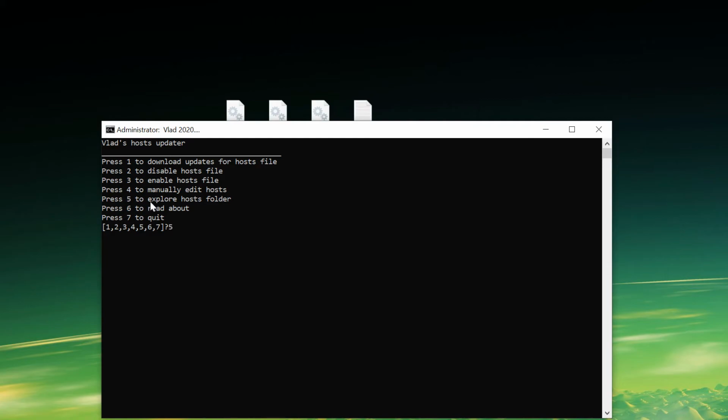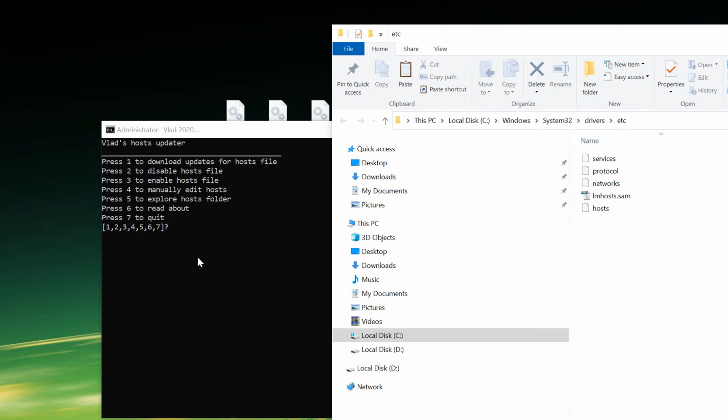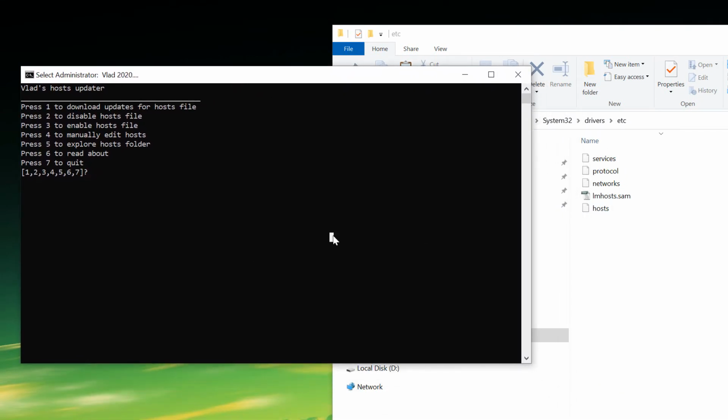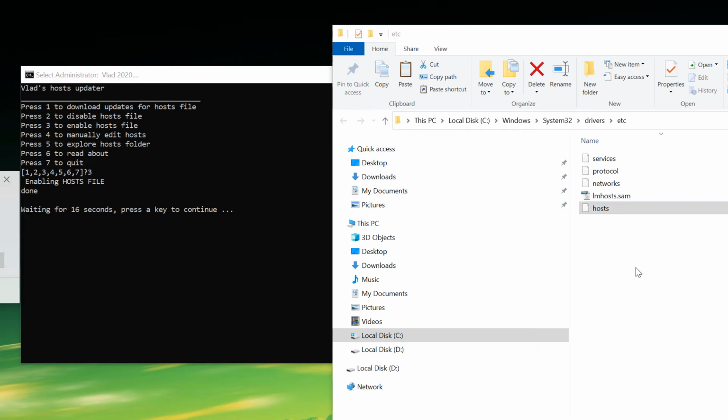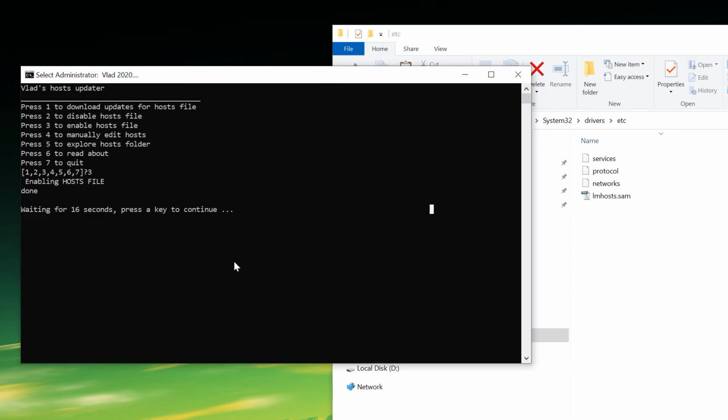Let me open the folder. So I press 5, move this thing in here, and press 2 to disable the hosts file. What this does is rename hosts to _hosts, and therefore the file is disabled. To enable it, press 3, and it's the same thing, but renamed vice versa. Now I'll delete this hosts file. In just a second, I do need administrative rights, and let me show you how this works.